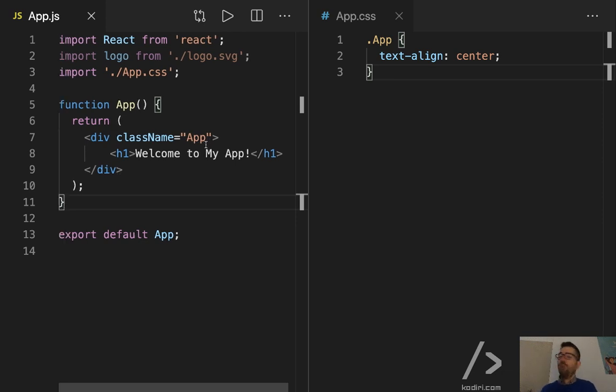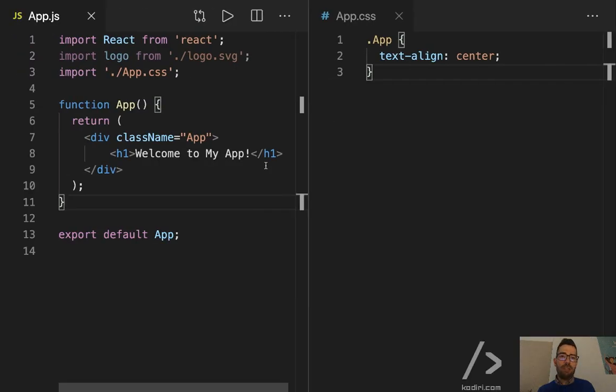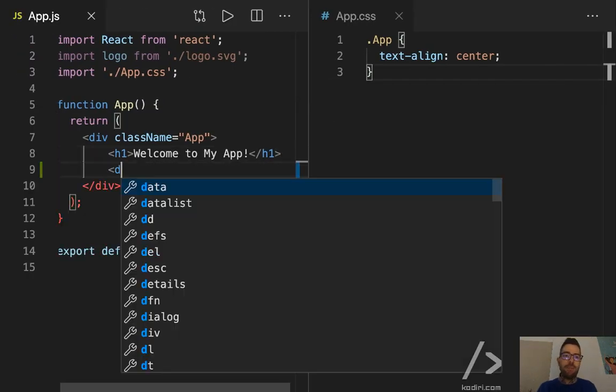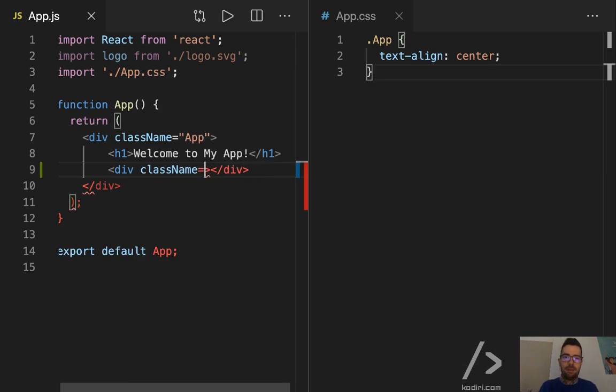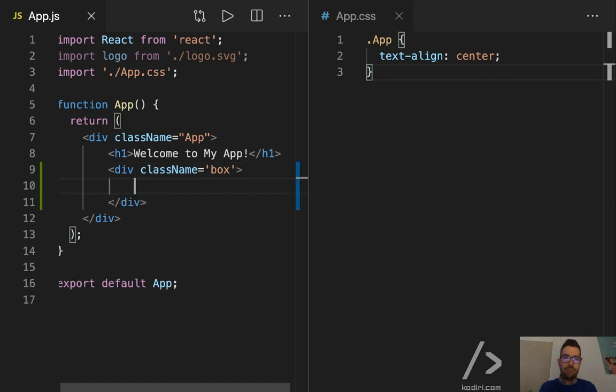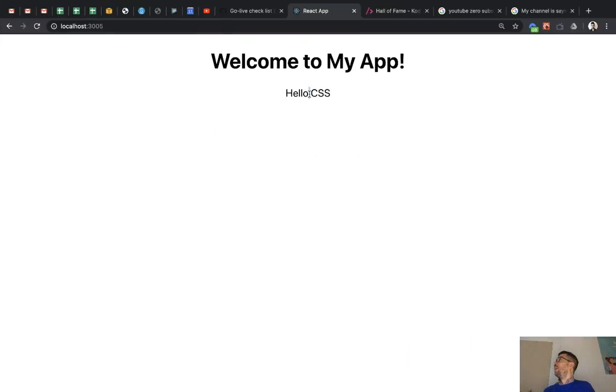As usual, I've got a very simple app with nothing on it apart from the title. So let me add a box. Div class name box, hello CSS. Let's see if it works. Hello, I got my title.